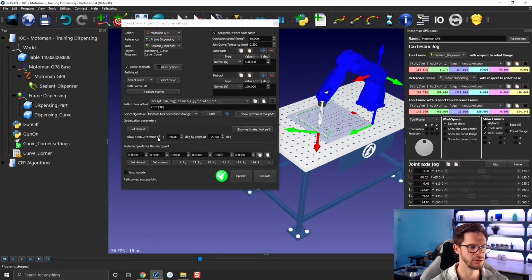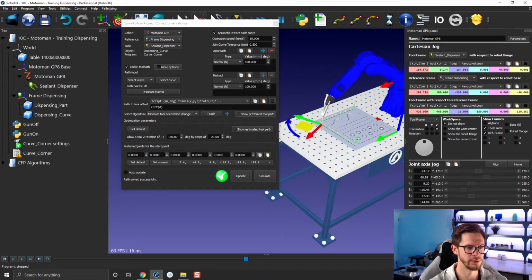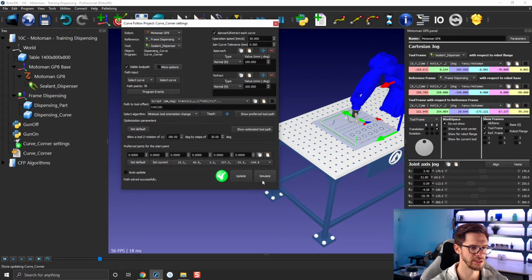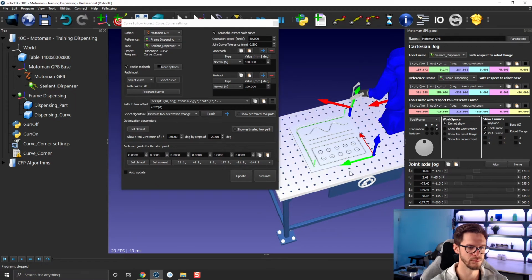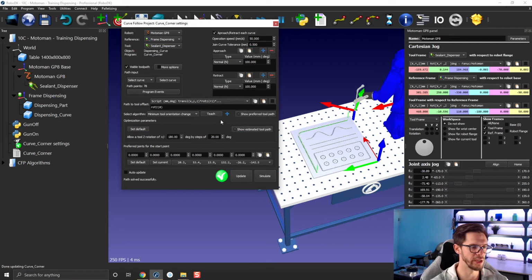What I could also do is just bring it here and click Teach. That will apply that orientation to the tool. So that's another method. I prefer having it straight for now. So I'm going to go 90 degrees here, click Teach, Update, Simulate, and just like that, the path is followed. Okay, that's great. That's how you can control basic orientation around the Z-axis.